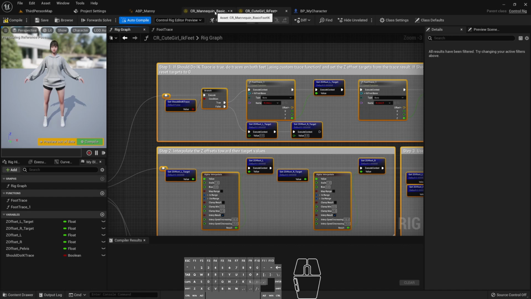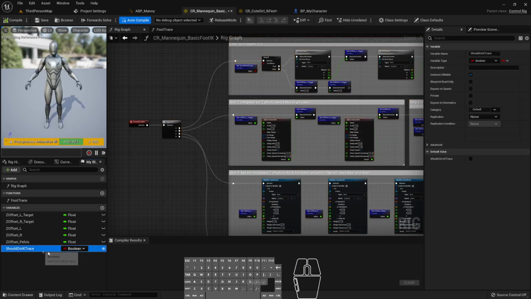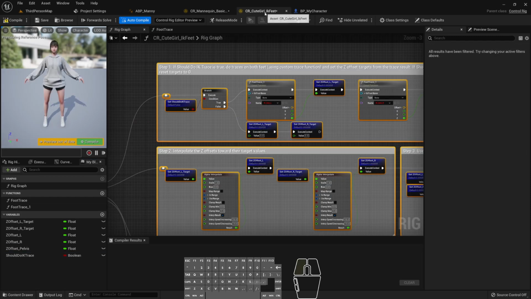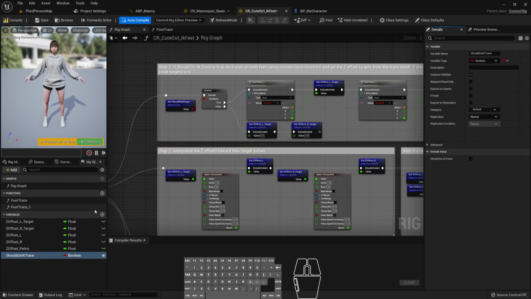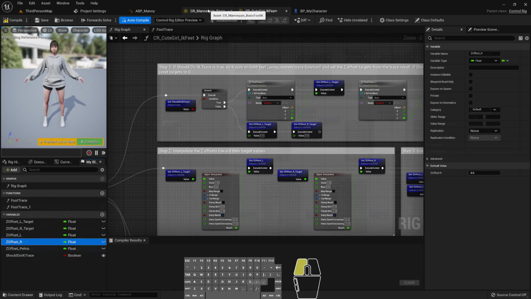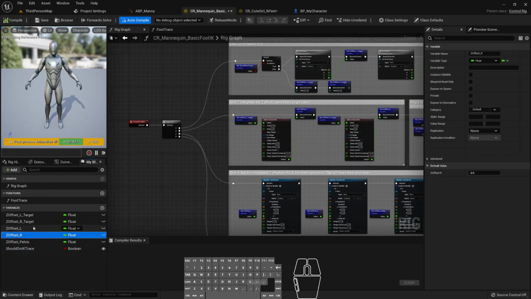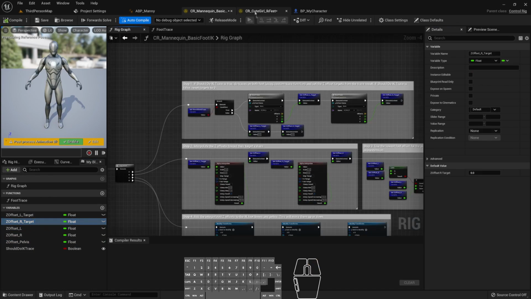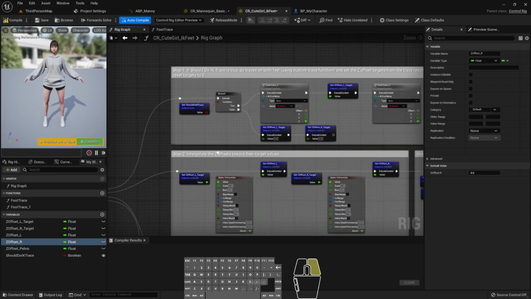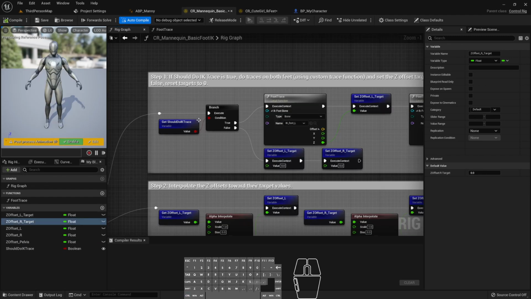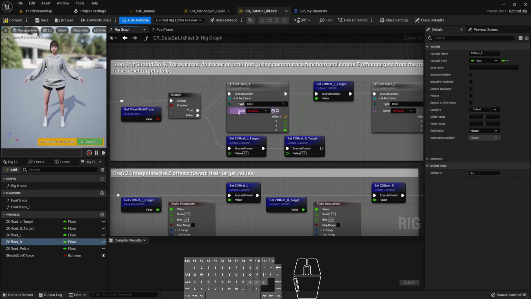So first, let's check values. Should do IK trace right here is false, but it is instance editable. So let's make it instance editable. These offsets should be just 0. Yeah, so this is fine for now. Now we compare branch. Right now it's okay.